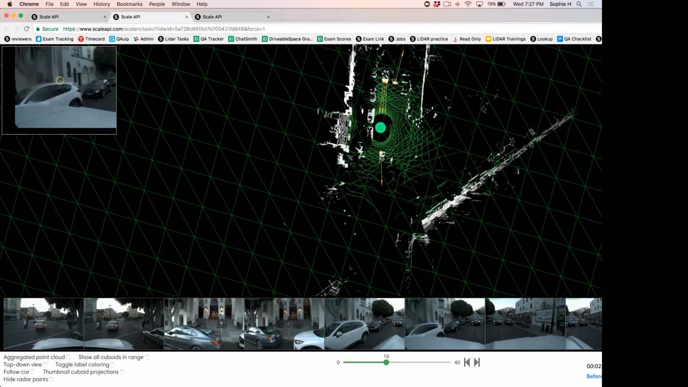Awesome. So, hi everyone, welcome to the LiDAR training and radar annotation session. The goal of this webinar is to help everyone improve their accuracy and abilities, be able to turn in more perfect work, and to teach everyone how to annotate radar.